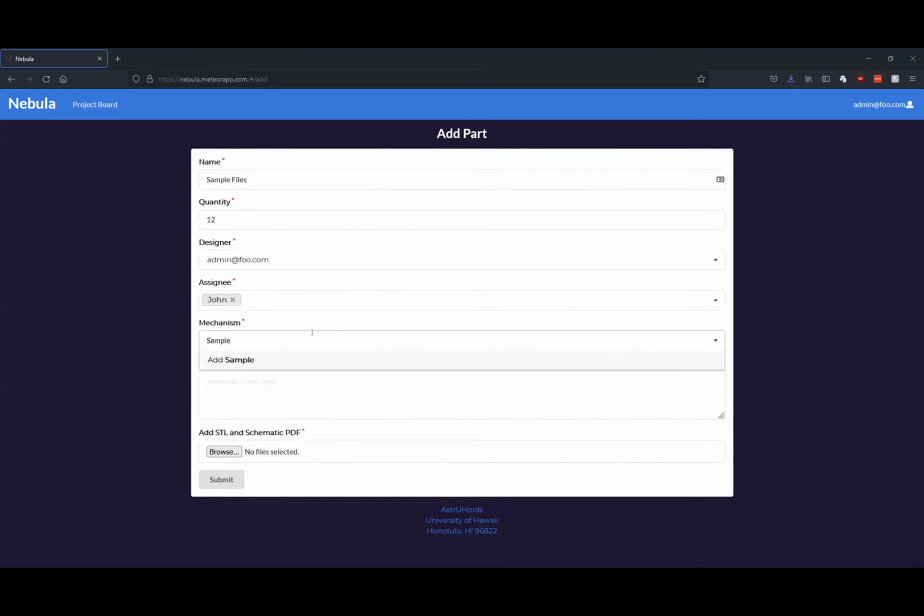If you don't have the mechanism added already, you can add a new one. So we can say add sample. You can also do this for assignee, actually. And then notes, you can leave additional notes. So if it needs a specific thing, like sometimes parts need to be laser etched or plasma cut or water jet, we can add that into these notes.